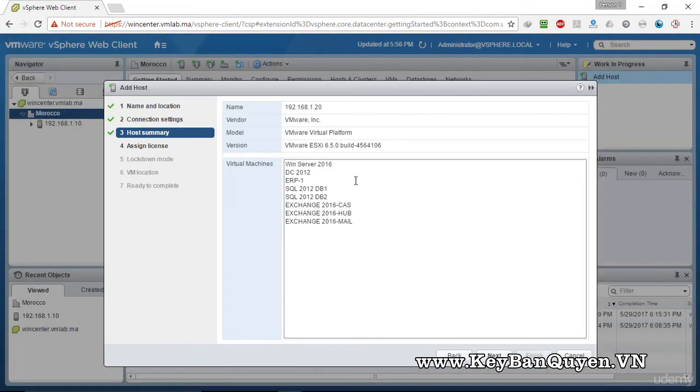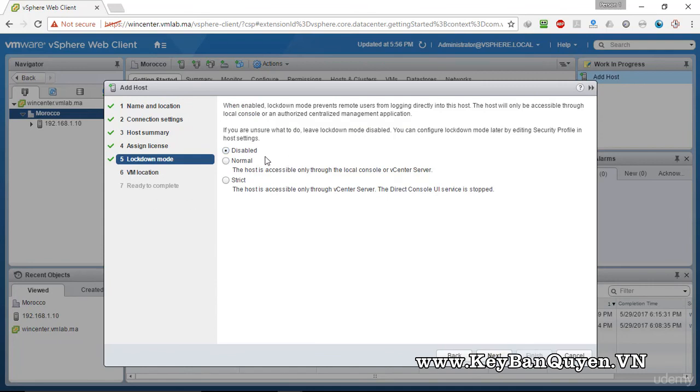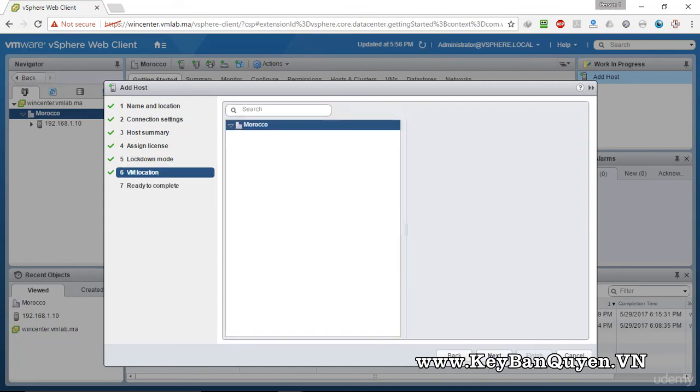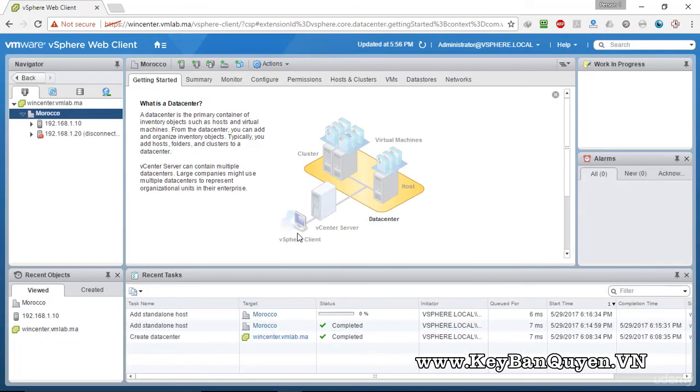Yes, because we don't have a certificate. Then we have the different virtual machines inside this host, the information about the host. Next, we assign a license for that host if we still have not added it yet. Next, we leave the lockdown mode disabled. Yes. Next, to choose the data center that we want, we can choose a different data center. Next, a quick overview about it, and finish to complete the process.